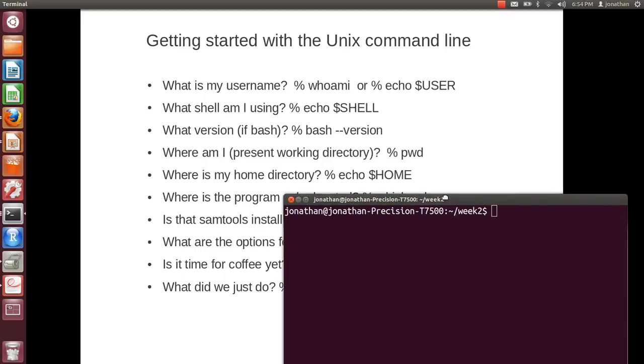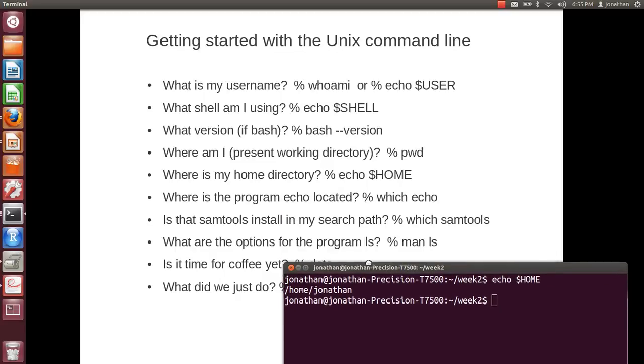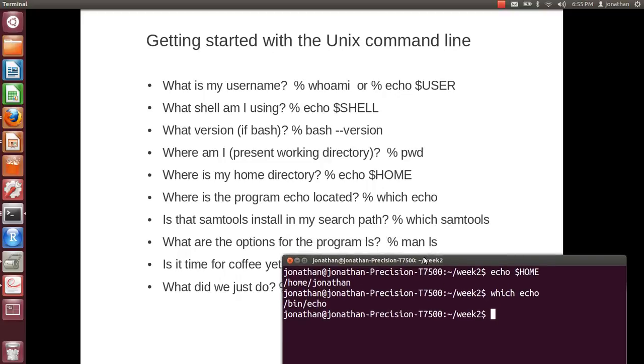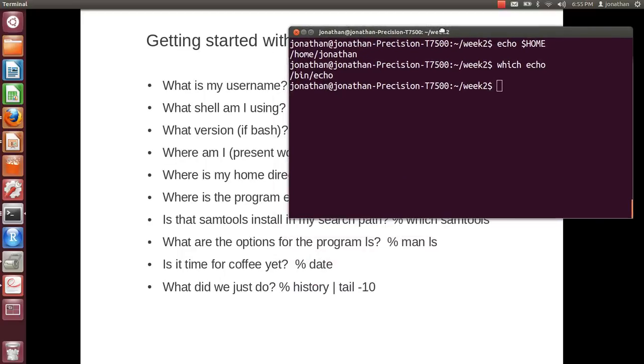We can check my home directory. This is again a variable called home, and the $ sign means get the contents of that variable. So we're printing the contents of home Jonathan. We can use which on really any program, which echo, bin echo. You can do that on the SAM tools installation you just did. Here we just did man ls a second ago, and then here we can check the date and time.